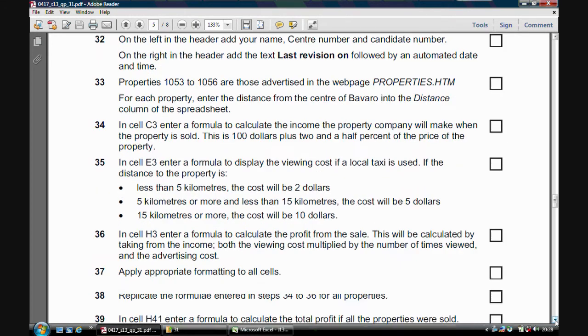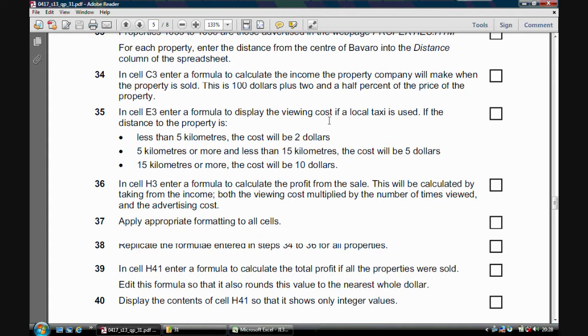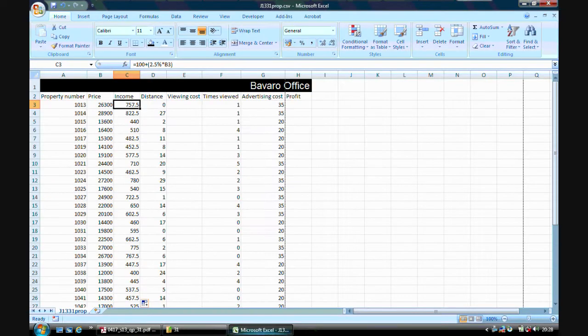Now in cell E3, enter a formula to display the viewing cost if a local taxi is used. If the distance to the property is less than 5 kilometers, the cost will be 2. 5 kilometers or more and less than 15, the cost will be 5. 15 kilometers or more, the cost will be 10. So this is an if function. It's going to be two ifs, and a value will be put in the value if false in the if function. So let's start it off.